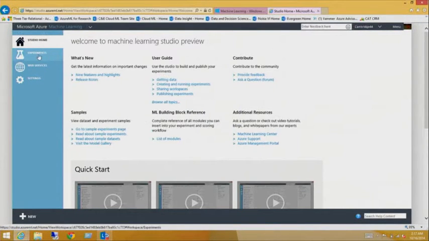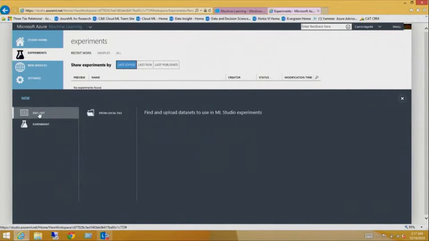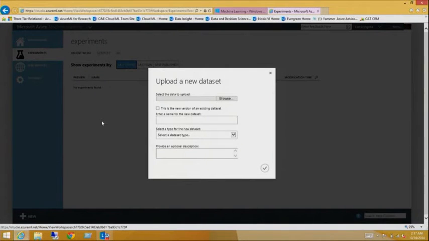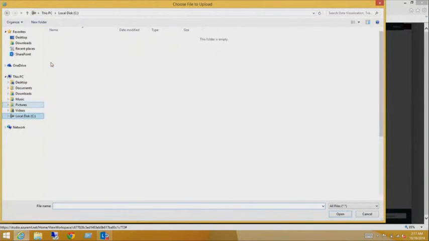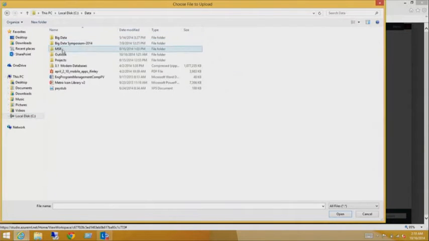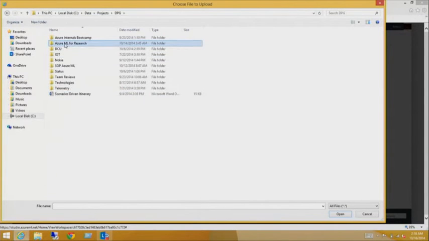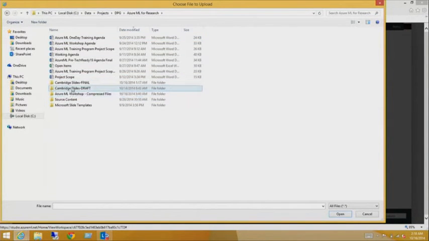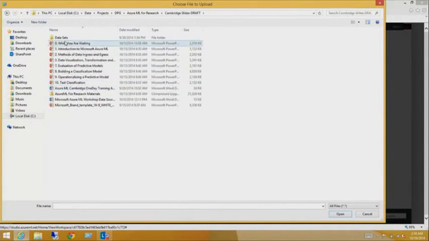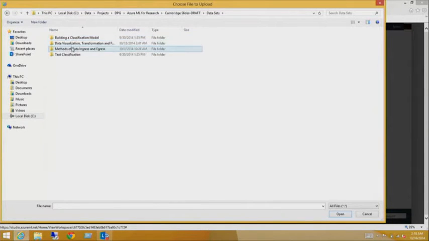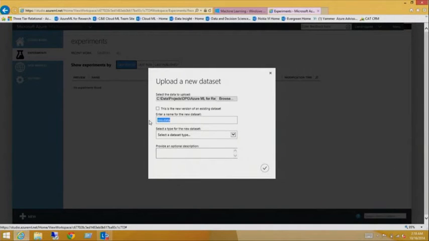So the first thing I'm going to do is go to Experiments here, select New, Data Set from your local file. It's fairly straightforward. And browse to the location where I had stored it. Let's see, sorry. There we go. So my zoo.data.